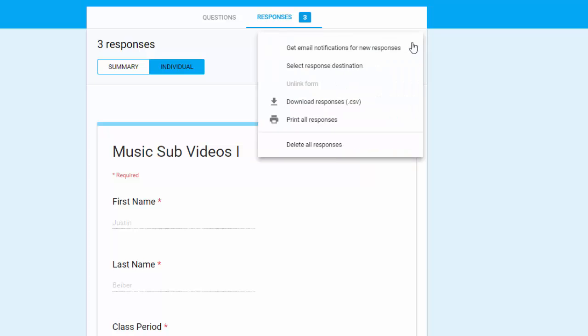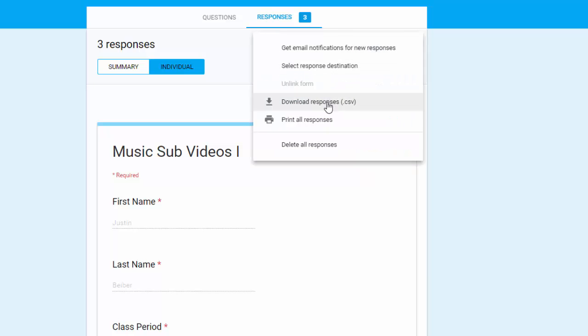If you want to download the responses, you can download the responses in a spreadsheet, and you can actually see when the students filled it out at what time. So I hope that this is a helpful resource to you.